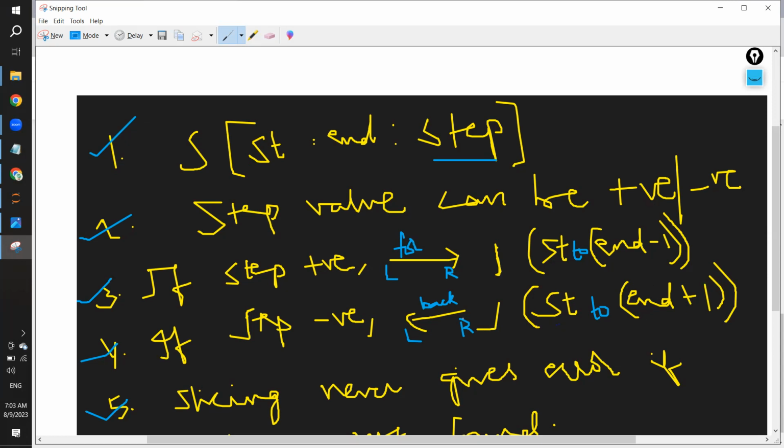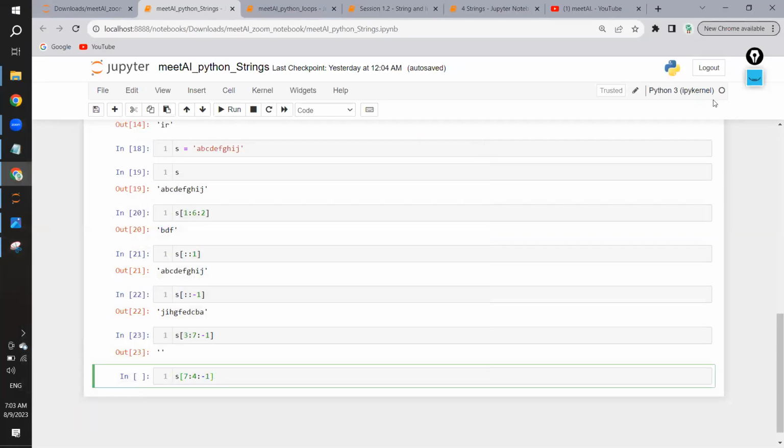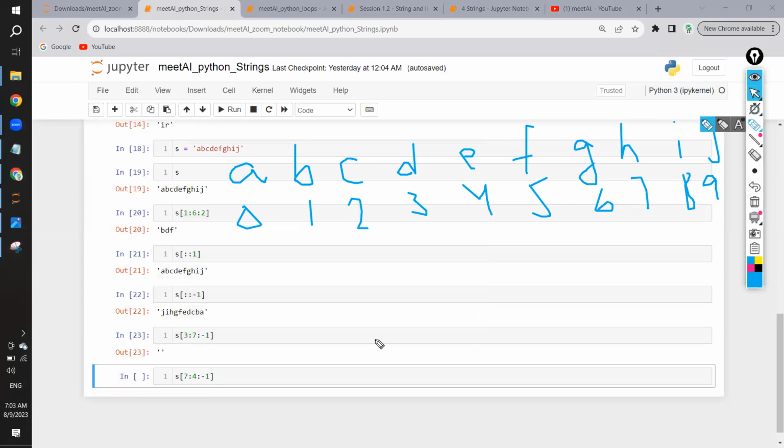Remember this negative slicing: start to end plus 1, but in the positive direction it will be end minus 1. Now come here. The first thing you need to observe is the step. If a step is not given, that means it's plus 1, which is also a positive step. But if it is given negative, obviously it's a negative step. So by the step itself you will understand which direction you need to go. Now your step is minus 1, so obviously you need to go in the backward direction.